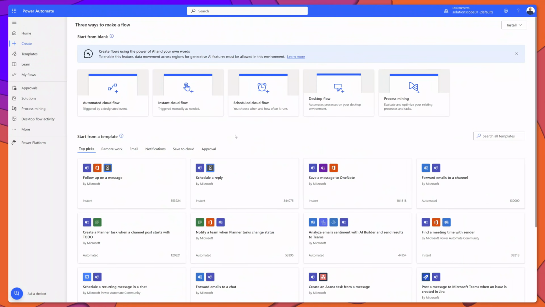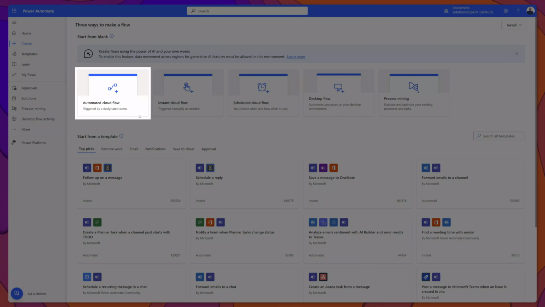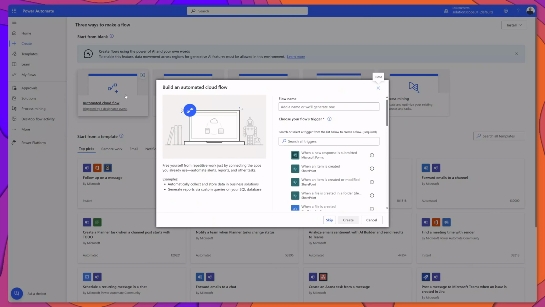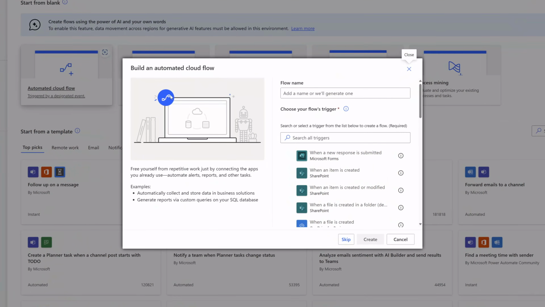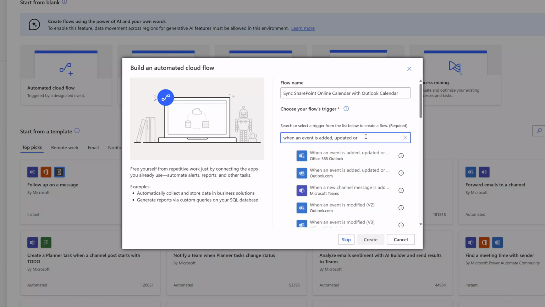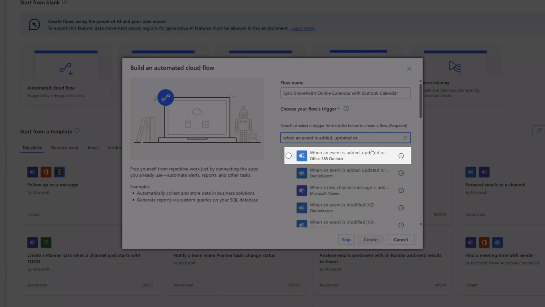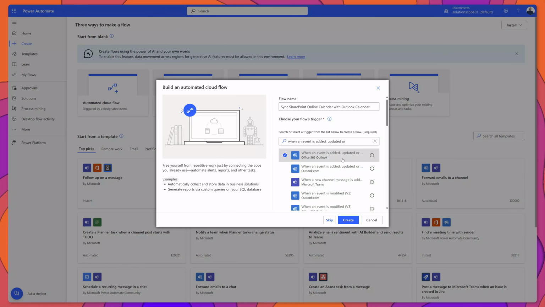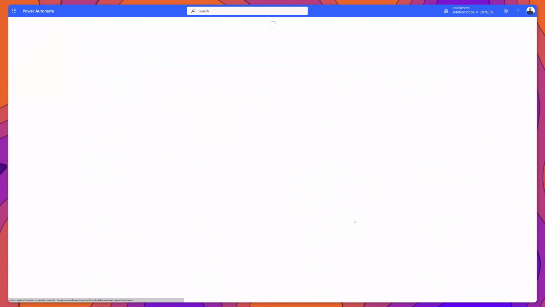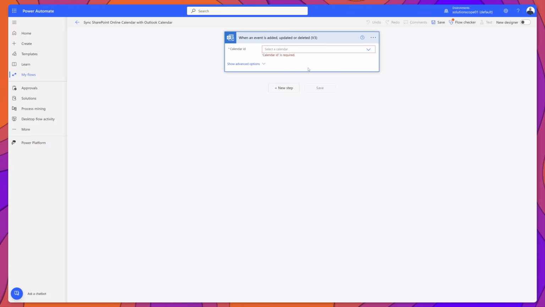All right, next you want to navigate to Microsoft Power Automate. You want to click on the Create menu, and here you want to select the Automated Cloud Flow. Next, you want to give your flow a name. Next, we need to search for our trigger, and we are going to be using the when an event is added, updated, or deleted v3 trigger. So I'll go ahead and select this here, and then I'll click Create. And you can see here that our flow is created.